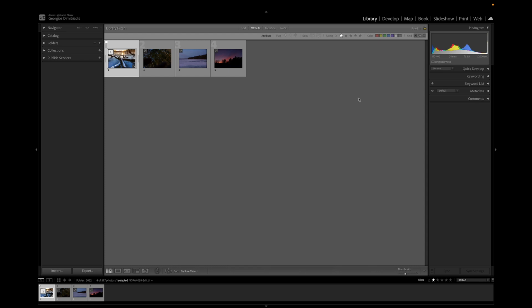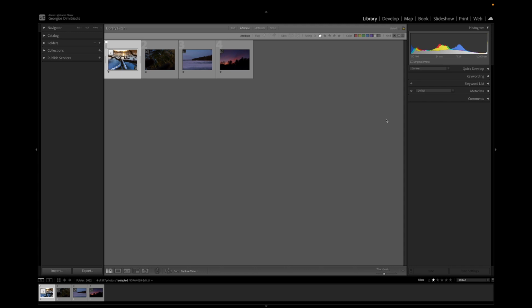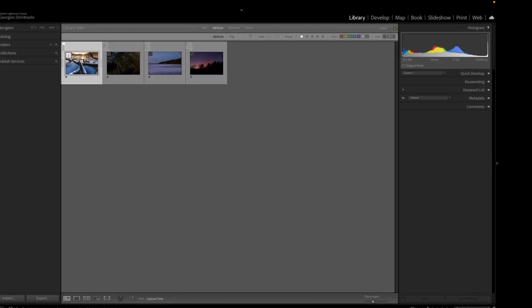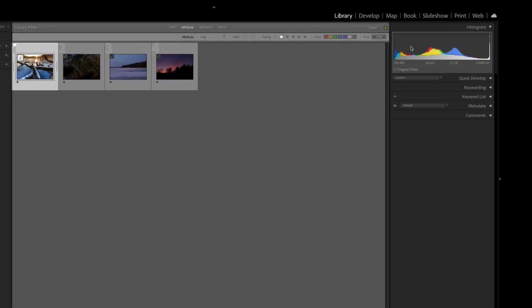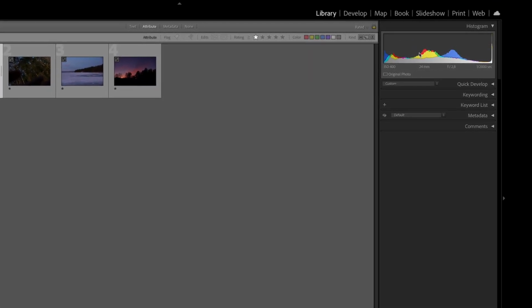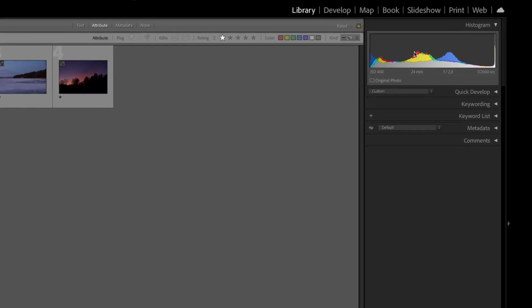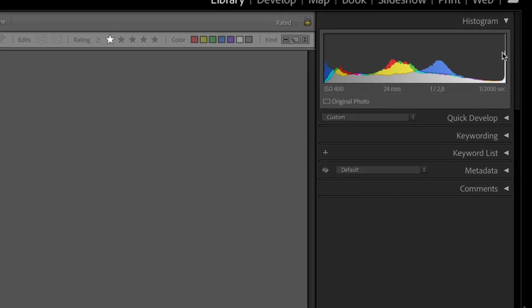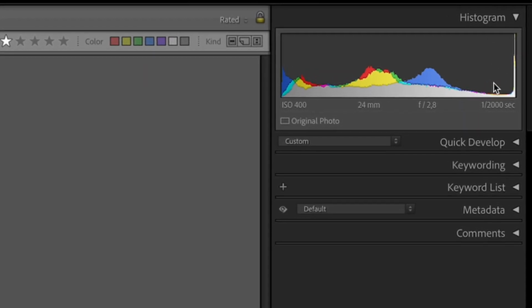Now, I didn't want to talk a lot about the histogram, but just to talk a little bit about it anyways, because it's needed. The histogram is a visual representation of each and every pixel of your photograph. On your far left, you'll have your blacks, and then you'll have your shadows. And then 50% of the histogram in the middle is your midtones. And after the midtones, you'll have your highlights. And on your far right, you'll have your whites.